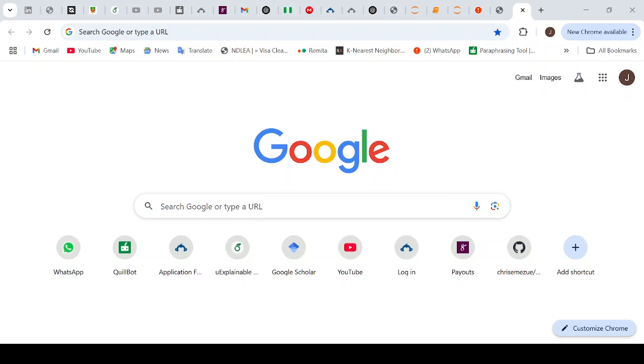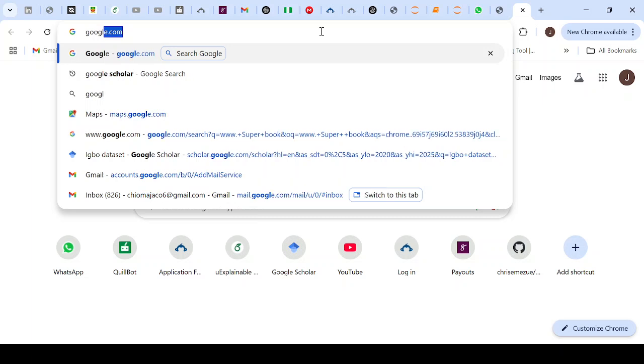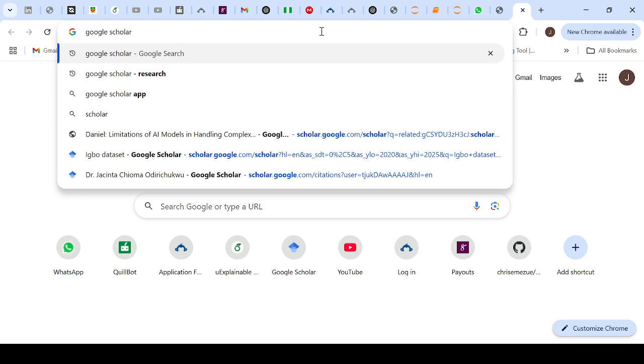Today, I'm going to briefly teach you how to find a research gap for your project, thesis, or dissertation. First of all, I encourage research students to use a research tool like Google Scholar. So let's take, for instance, that you have Google Scholar, open Google Scholar.